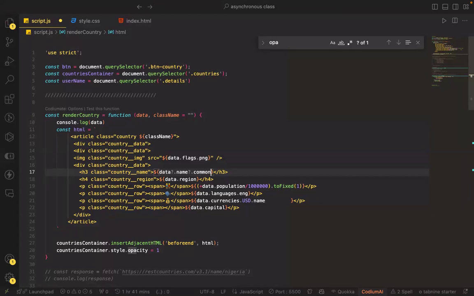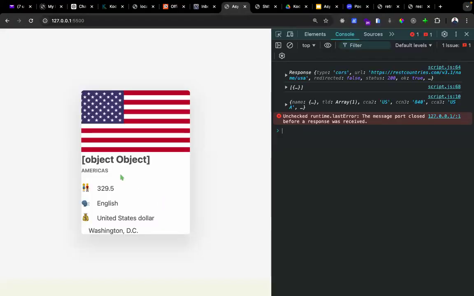And if that is not available, what will I put here? I'll put undefined. So let's remove this common. We can see that we have an object. This is actually defined, that is why it's giving us an object.